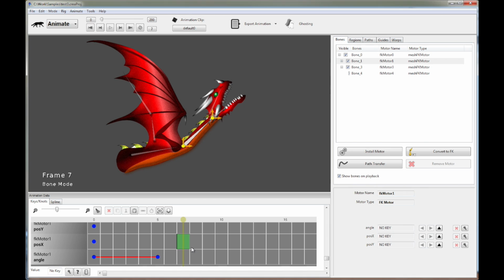Okay, so that's shifting. Now you can also do copy and paste. So let's say I wanted to copy these two values. I do this.